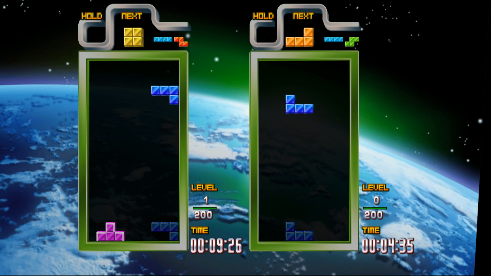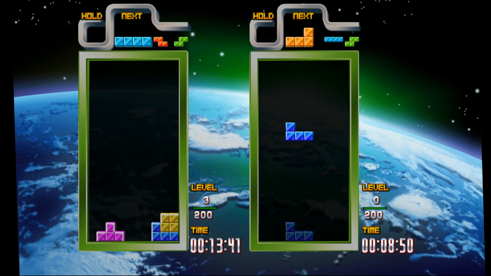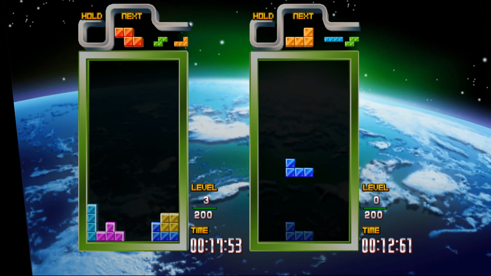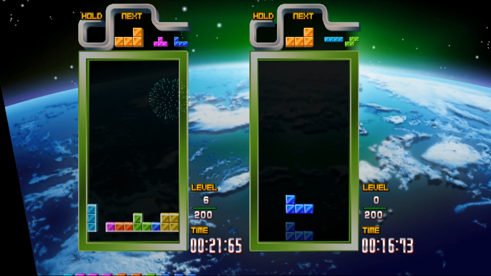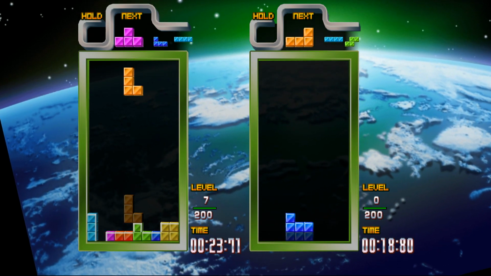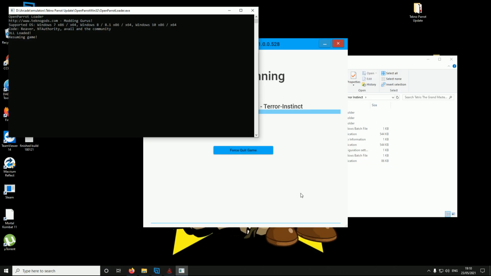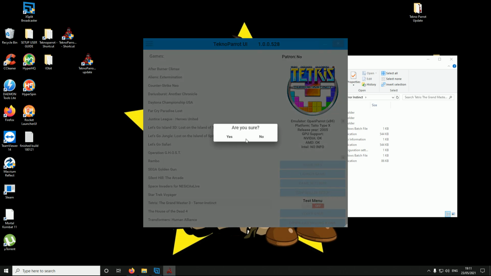As you can see, we have full control. And that's it. So you'd hit escape. Now we know that game loads and we know it works. Now the next step is to get it working in Rocket Launcher. So we'll just close down that.